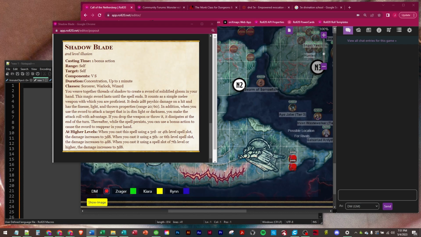This magic sword lasts until the spell ends. It counts as a simple weapon with which you are proficient. It deals 2d8 psychic damage on a hit and has the finesse, light, and thrown properties. In addition, when you use the sword to attack a target that is in dim light or darkness, you make the attack with advantage. If you drop the weapon or throw it, it dissipates at the end of the turn. Thereafter, while the spell persists, you can use a bonus action to cause the sword to reappear in your hand.